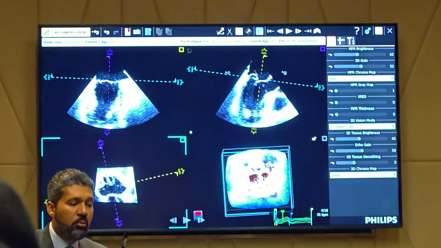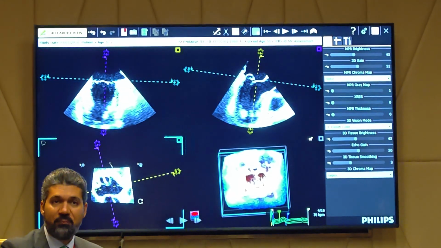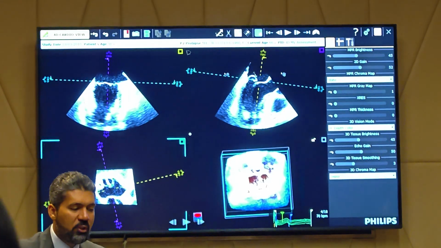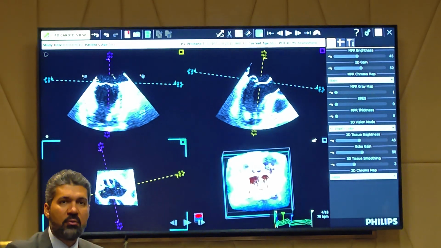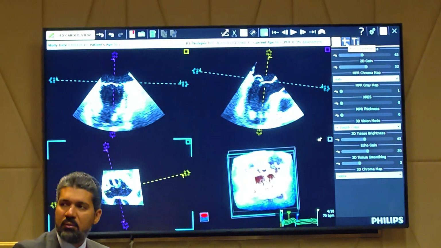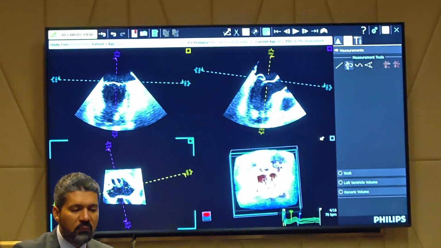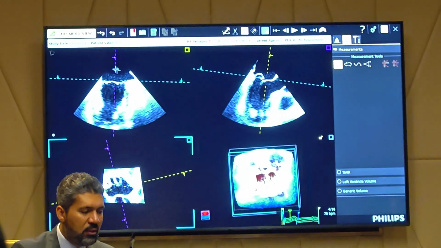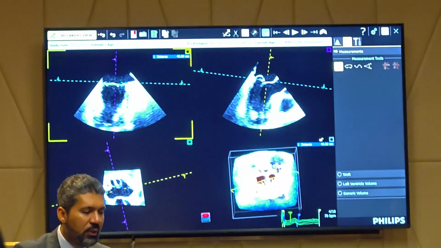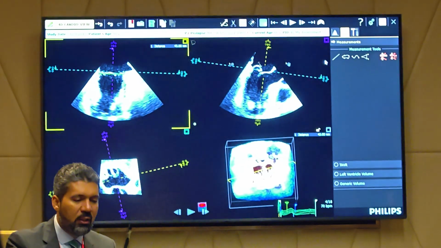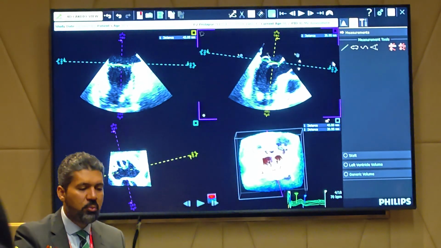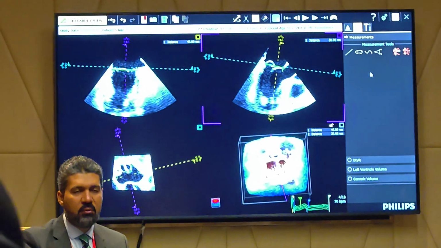Okay, and where to measure? I will measure up. I will not measure down. Now I measure two dimensions for the annulus, the anteroposterior dimension and the intercommissural dimension. How to measure? You see this ruler sign, measurement, click it, and then click the distance, then you click from hinge point to another hinge point, like that, and then click distance again, and from the aortic hinge point to the posterior hinge point. This is the annulus dimensions.